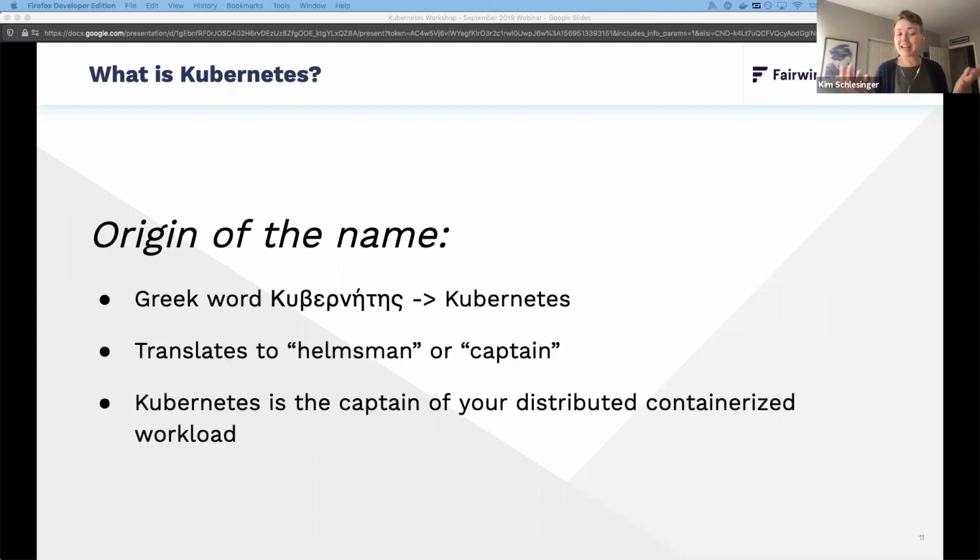So where did the name Kubernetes come from? The origin of the name is from the Greek word Kubernetes, and that word translates to helmsman or captain. So you should think of Kubernetes as the captain that keeps track of all your applications. It knows where to route traffic, where each container is, how many resources each container is using, when to scale up and when to scale down. It's really in charge of your workloads.